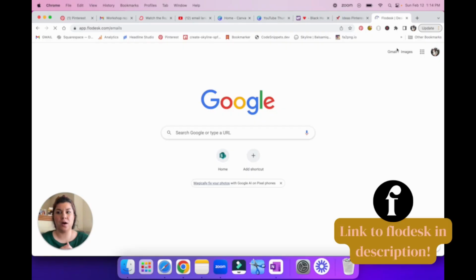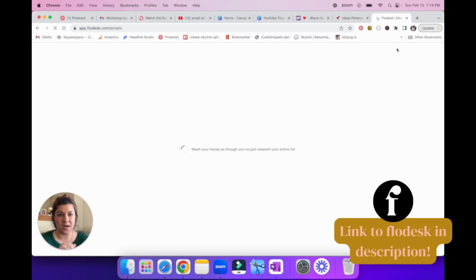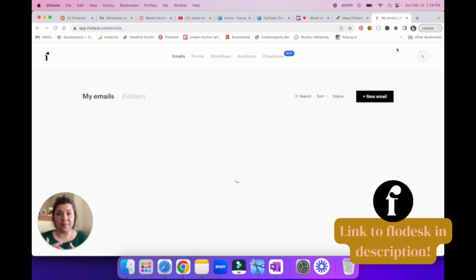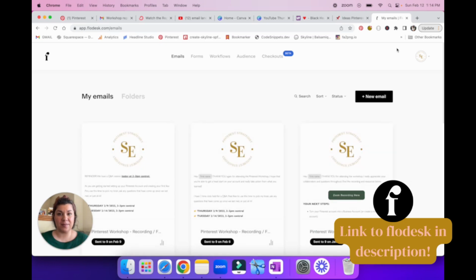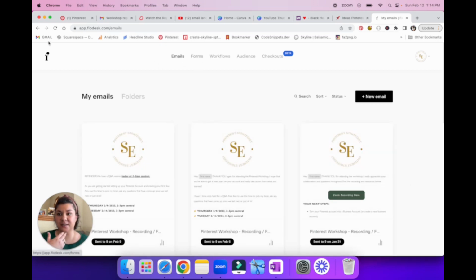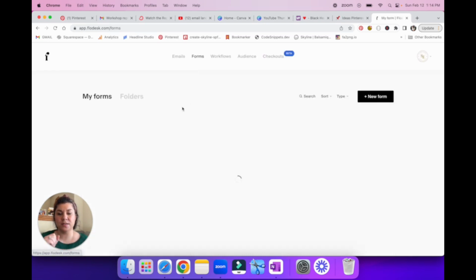So I'm going to open up app.flodesk.com. This is where I'm going to create the actual landing page. So the email landing page, you're going to go to flodesk.com. It's going to default going over to emails, but you want to click on forms.